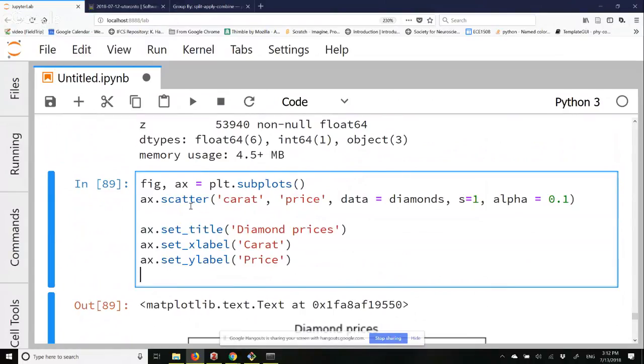Yeah, you mean that you wish a scatter would label automatically for you based on the carat and price that you put in the scatter. Yeah. That would be really nice, but I haven't seen that. I think it's up to you. It's manual. I haven't seen any of them do it automatically.